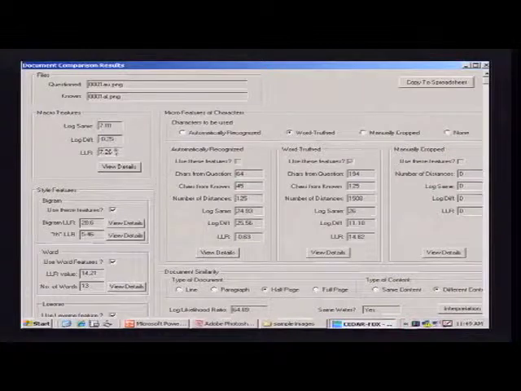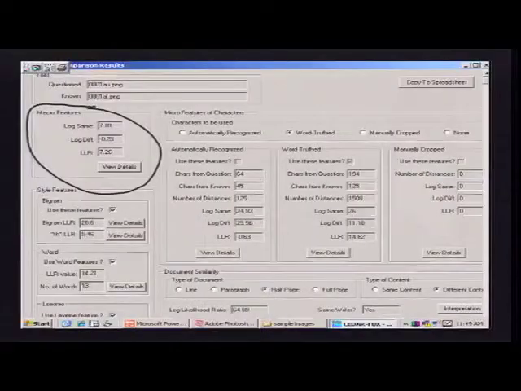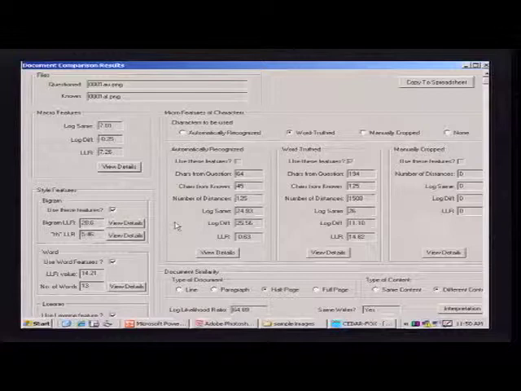On the left side you have the macro features. It says log same, log different. The difference between the two is the LLR value. It computes the two probabilities, same and then different, takes the logarithm of each probability and subtracts one from the other. That's why we get a score of 7.26 at the macro feature level. And then it gives you all the breakdown. It's like an accountant's sheet, in terms of all the little details here. And style features, the bigram.